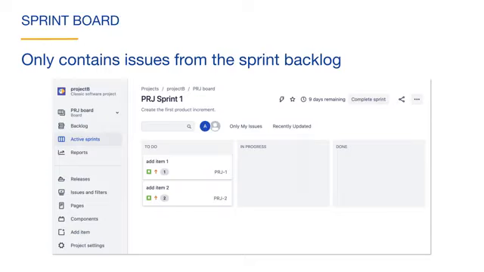A sprint has a sprint board. Notice that it only contains the issues in the sprint backlog. Issues in the product backlog or issues that are assigned to other sprints are not shown on the sprint board. Even in sprint projects, boards are often called Kanban boards, so don't be confused if you hear that term related to a sprint.